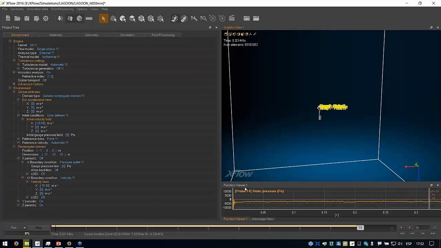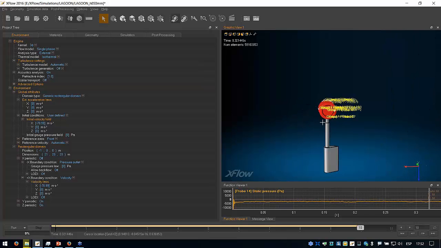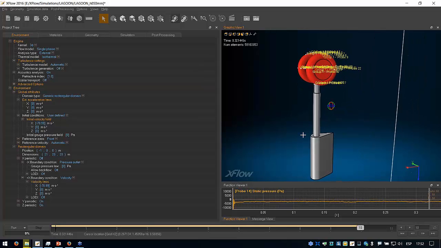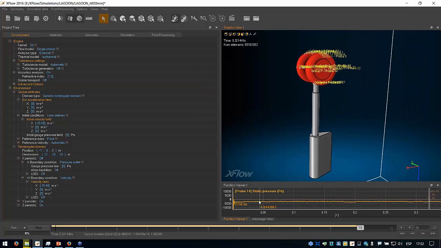So I won't detail all the simulation setup here, but for those that don't know XFlow yet, this is the XFlow interface. Usually you've got different windows: a project tree on the left, a graphic view where you can watch your geometry and see your results as well. You can measure static pressure or whatever from your simulation in the function viewer, and then you've got a timeline.